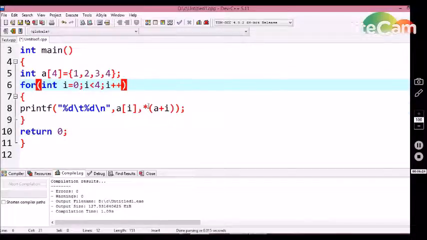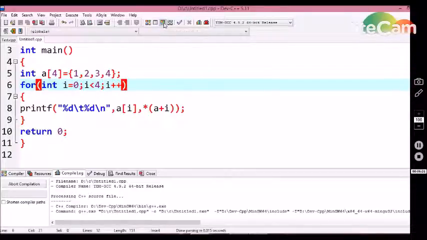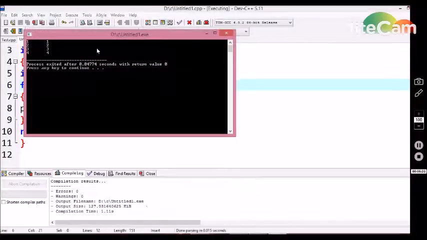The purpose of this star operator I explained in the pointer concept. If you are not aware of it, then you can view a tutorial video of mine on the pointer concept. Yeah, we are getting the same elements.